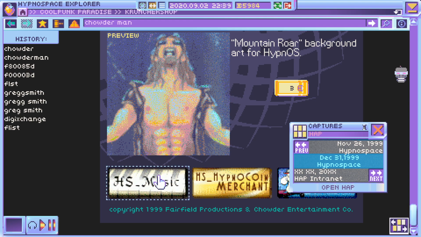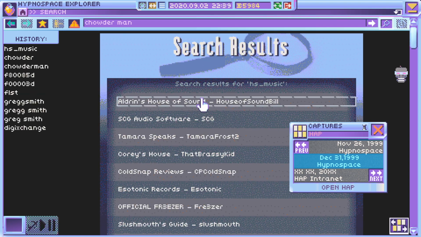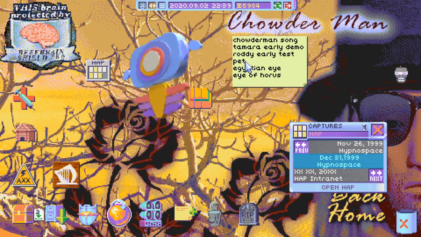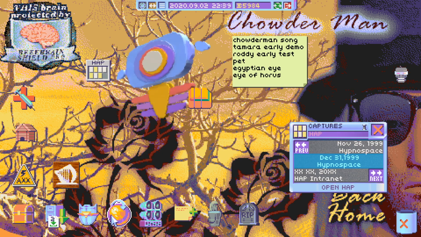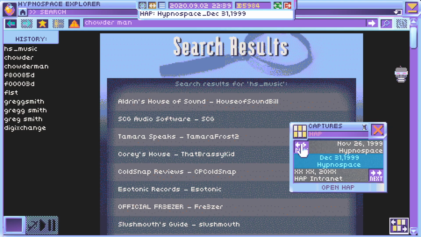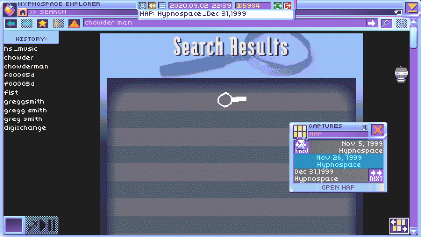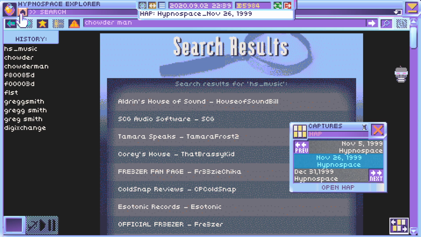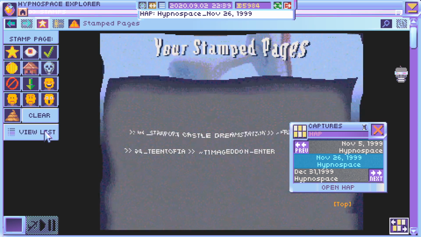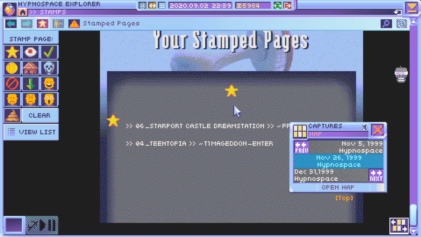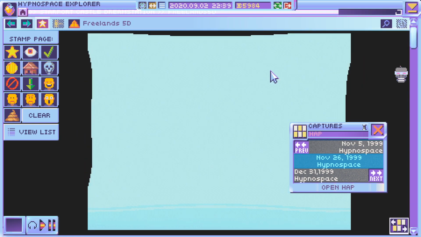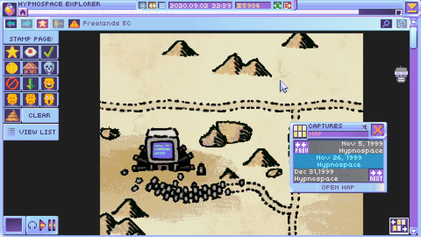Man, I have no idea. You know what? I think we're gonna abandon the Chowderman for the moment. Let's look for something else. Roddy Early Testbed. That's probably much, much easier to find. I know where Roddy was. I think Roddy was somewhere around here.